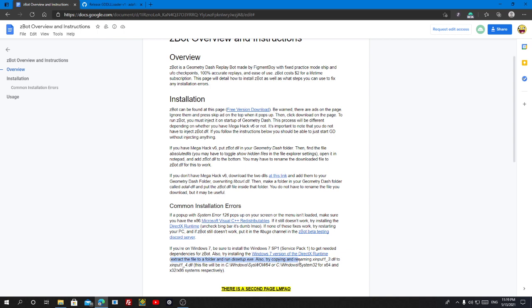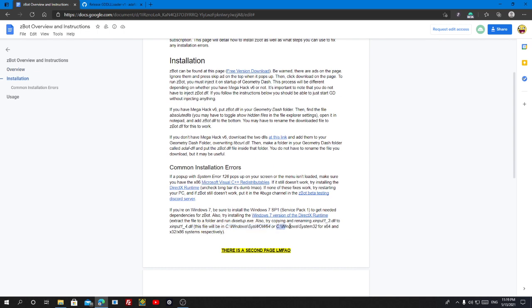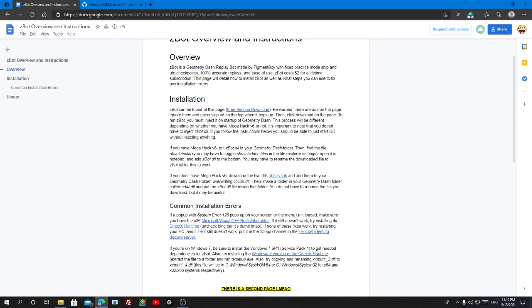Also try copying and renaming xinput1_3.dll to xinput1_4.dll. This file will be in the Windows System32 or SysWOW64 directory, for the 64-bit and 86-bit systems respectively. And yeah, that's it for the installation.